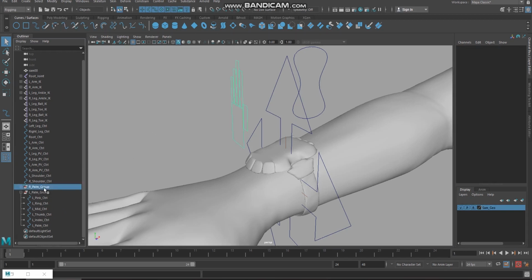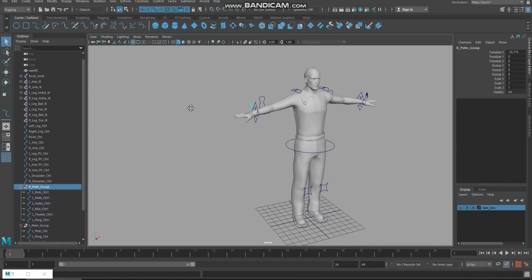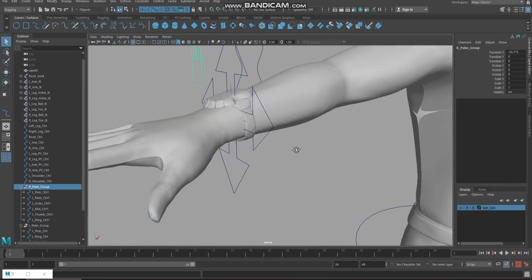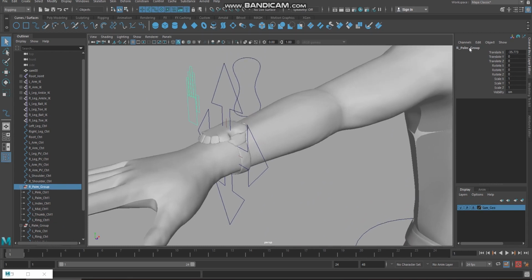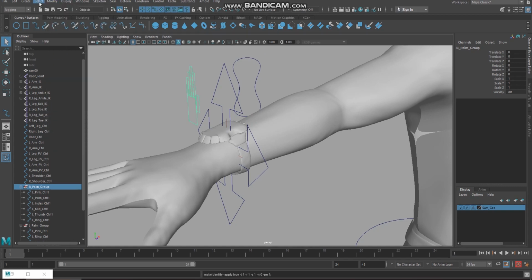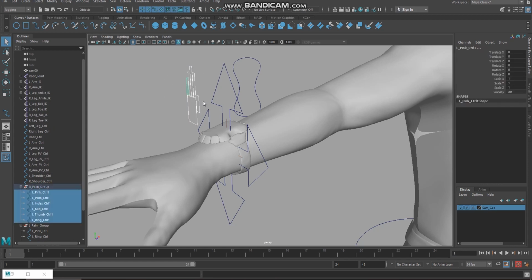Now I'm selecting the right palm group. Okay, previously I have selected all these controls. Now I am expanding this. You can see I have selected only the controls. Now I should select this group, and for that group again I am going to see, you can see the translate X value. I am going to modify, freeze transformation. Okay, there is no need to delete the history because it is created as a new group, right?